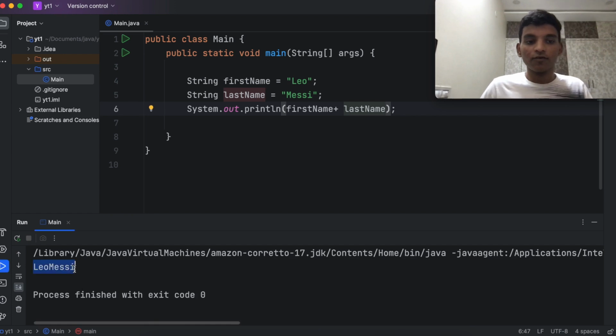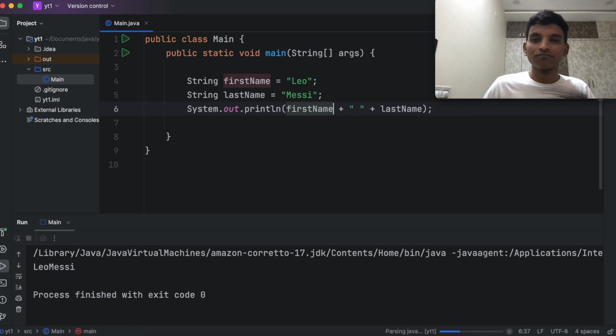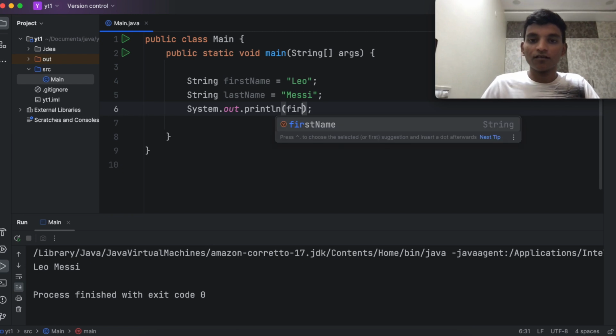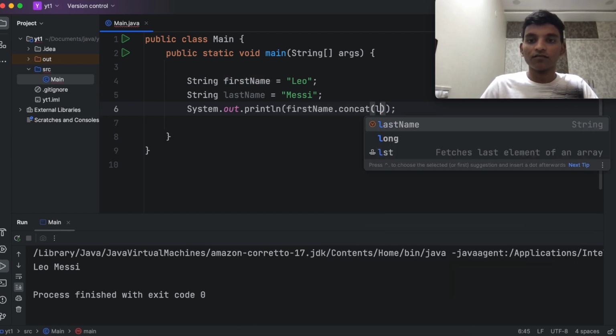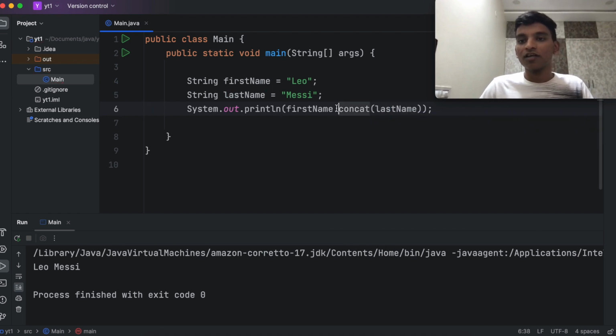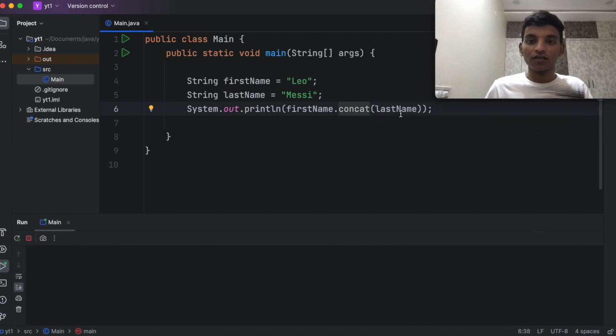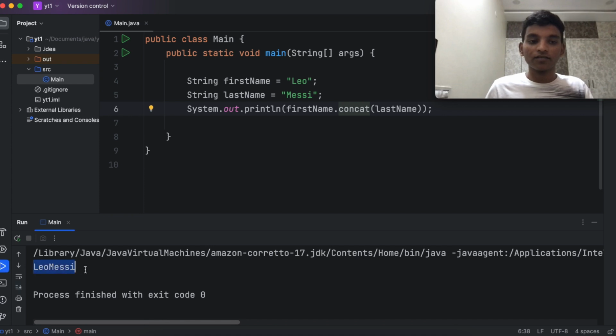This is how it is, Leo Messi. But if we keep a space, it will be just a bit better looking. It's nothing complicated. And last thing, we can also do first name dot concat last. Instead of keeping plus and stuff, we can also do it like this, but it will be attached like this.